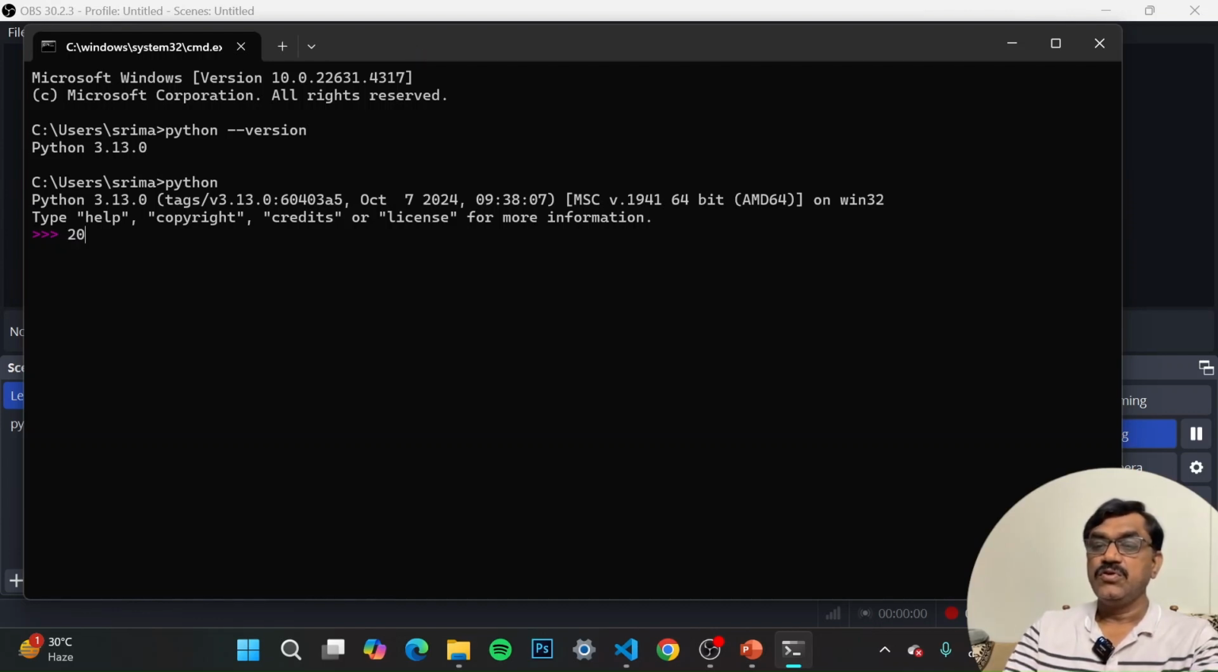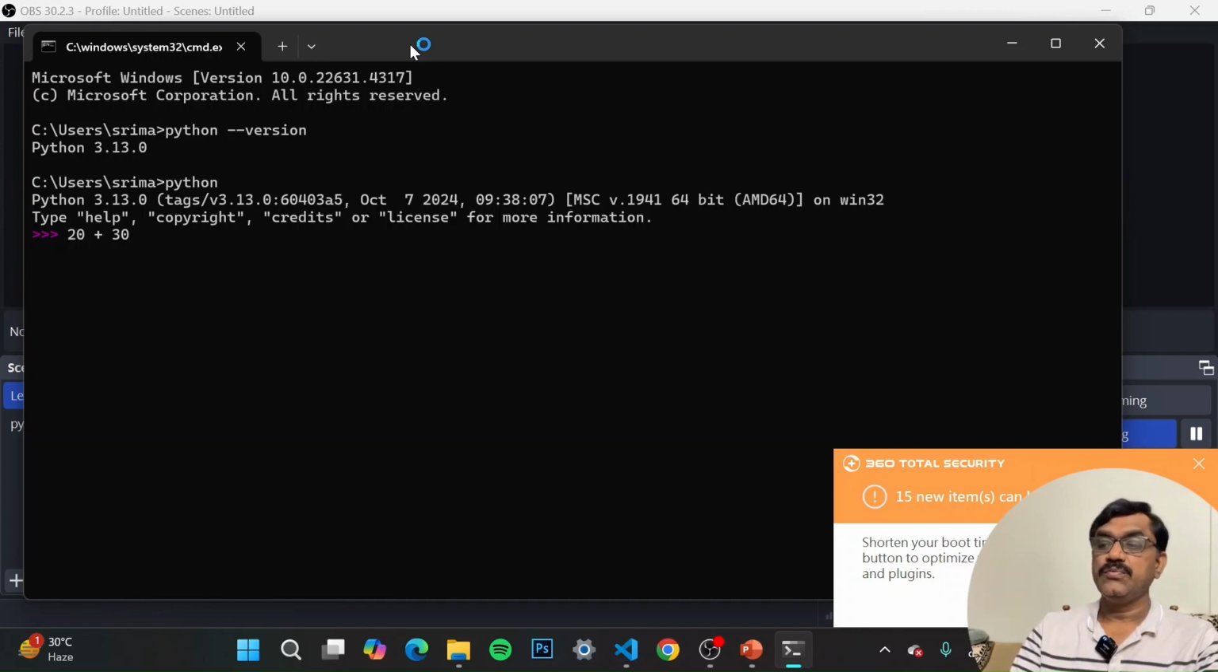Like I said, you give the value 20 and the plus operation and 30. 20 plus 30, I'm giving here. So the first step is read. It is going to read the value 20, then 30, and the operator plus. After that, it is going to evaluate the result and print the result. And after that, again it is going to wait for the next input. Now you press enter here.